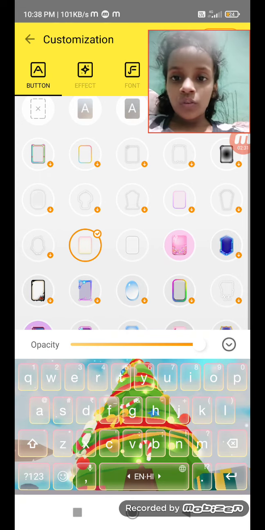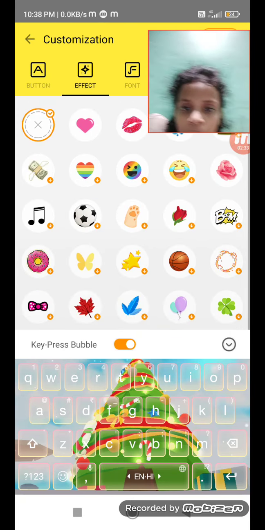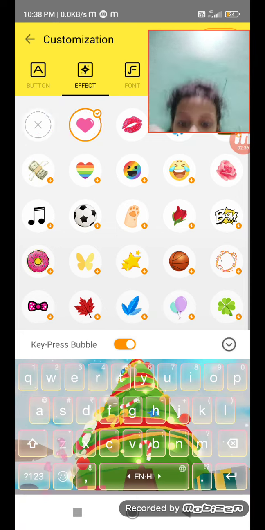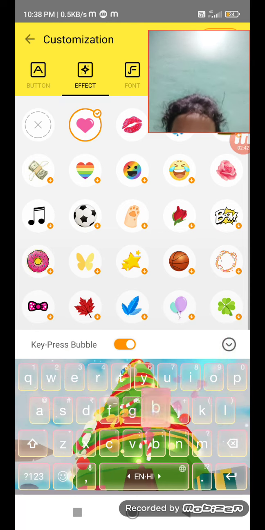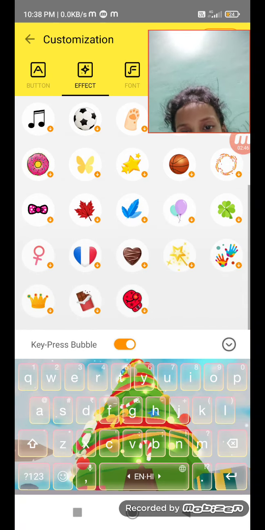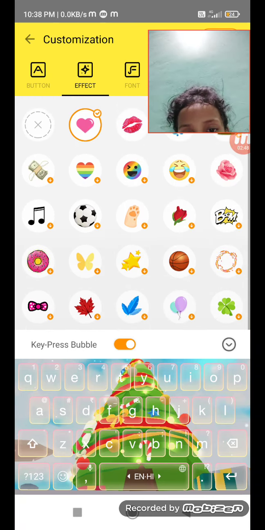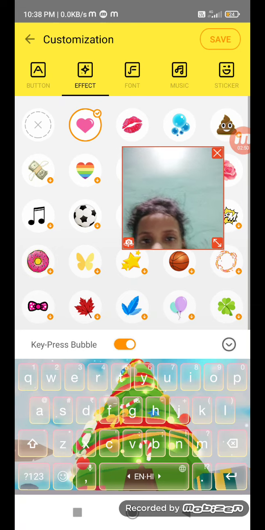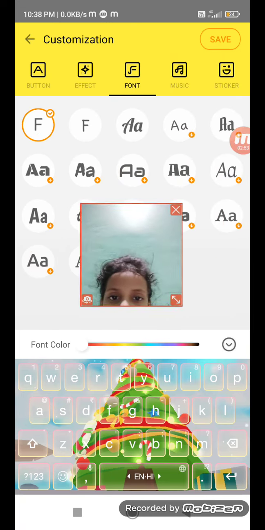So then you go to this effect button. And if I touch this R, see, if you touch any button, you can see here, hearts, effects. Okay. This seems great. Then you go to font.